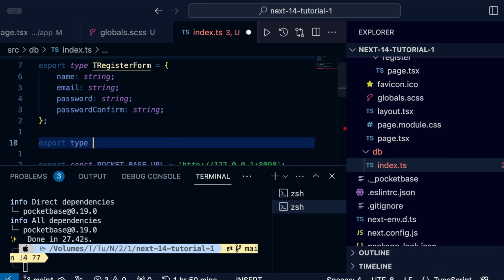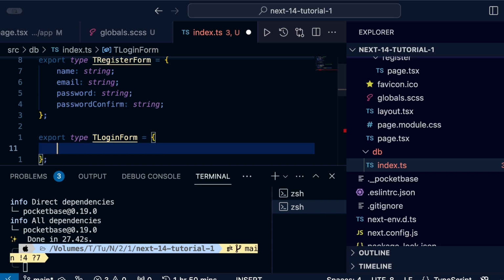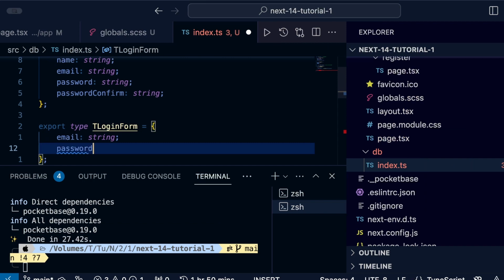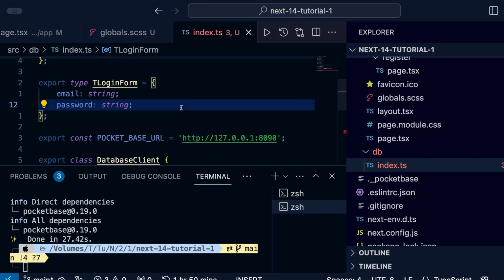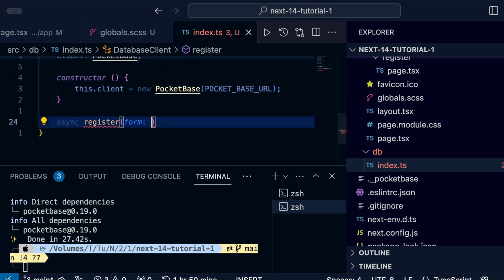So also we will need another type the same as this one for the login. So let's create it here while we are here. The login form, that one is going to be much simpler. So it only needs email and password. Okay, so let's go back to the register form.